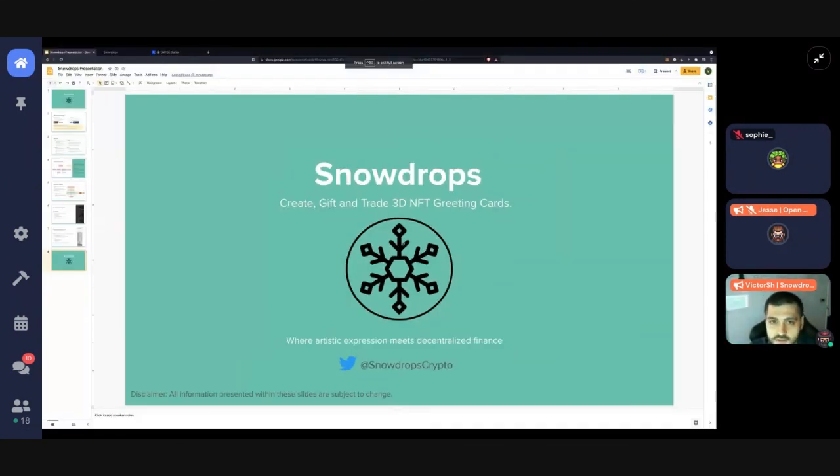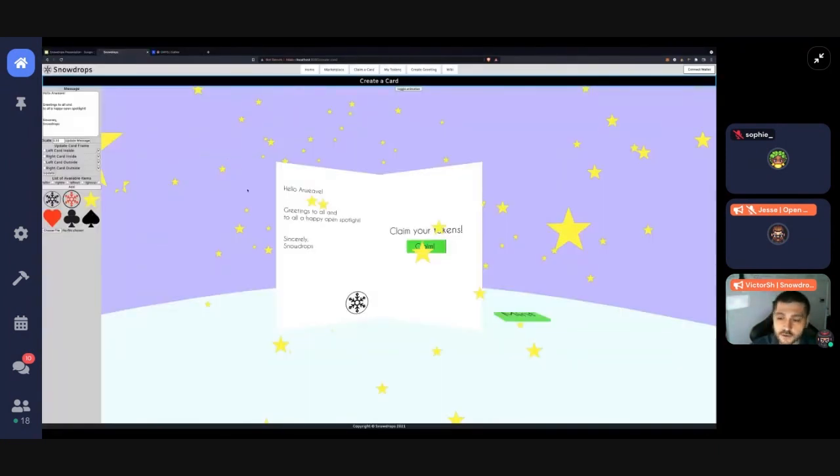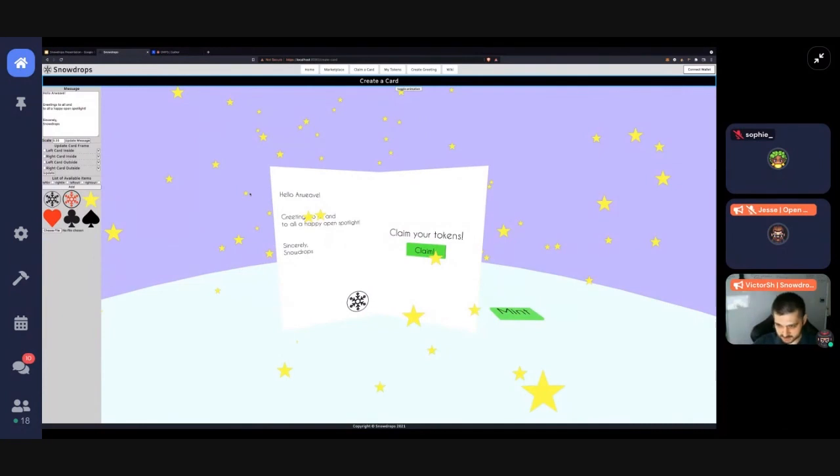Let me close this out. Go to Snowdrops. So this is the website so far. On the left side is the control panel. Much of the UI that you see right now will be changed. A lot of it is in place just to be able to test out the functionality.